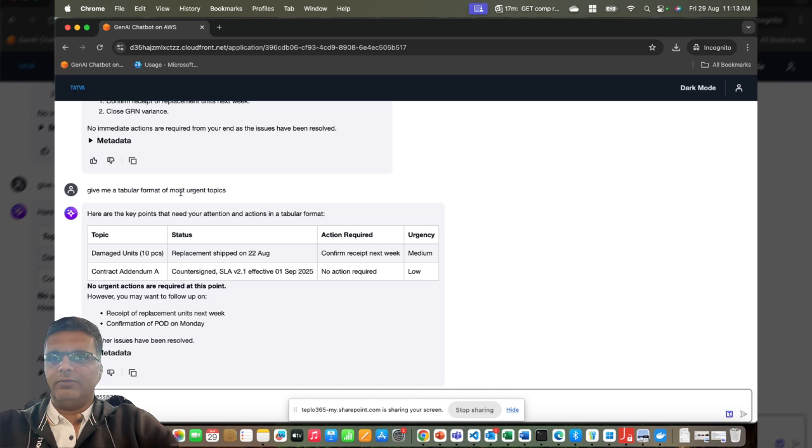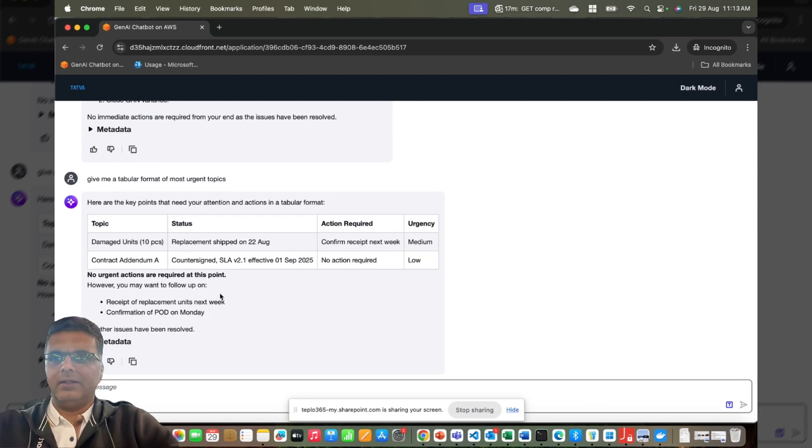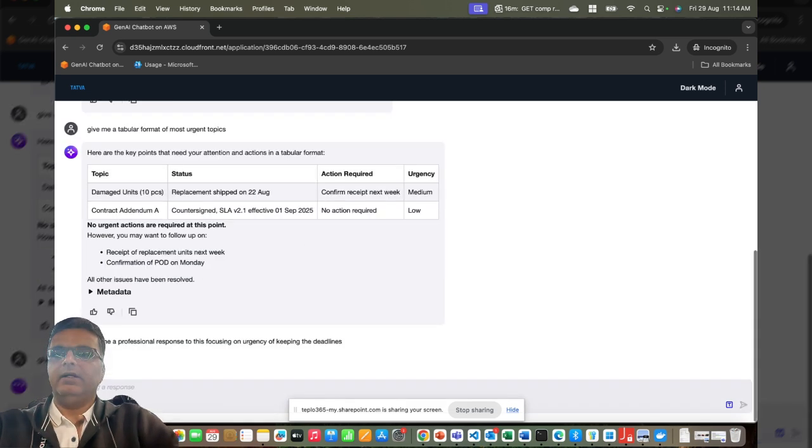And then I can have a lot of other fun with it. I can say, okay, give it to me in a tabular format, and it'll give me a tabular format with date and urgency. I could also tell it something like, give me a professional response to this, focusing on urgency of keeping the deadlines, right? And so there are multiple other things that I could do now.